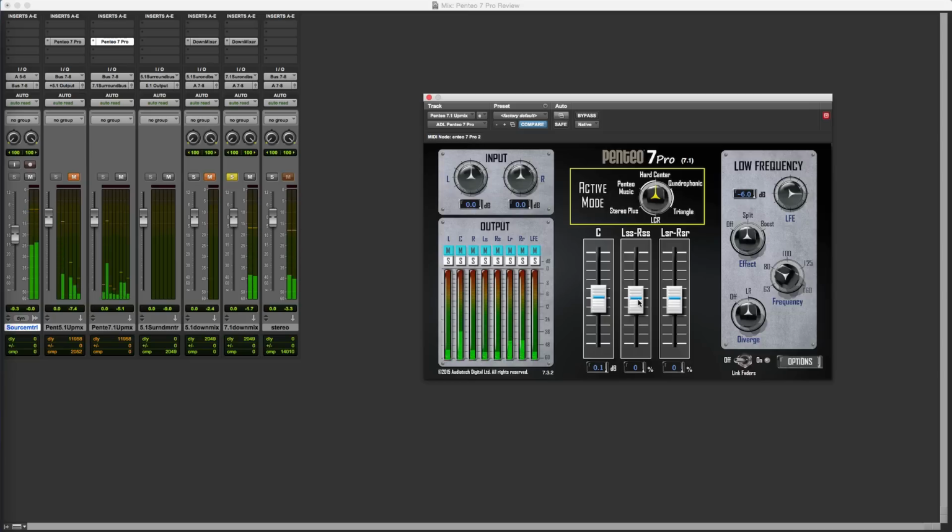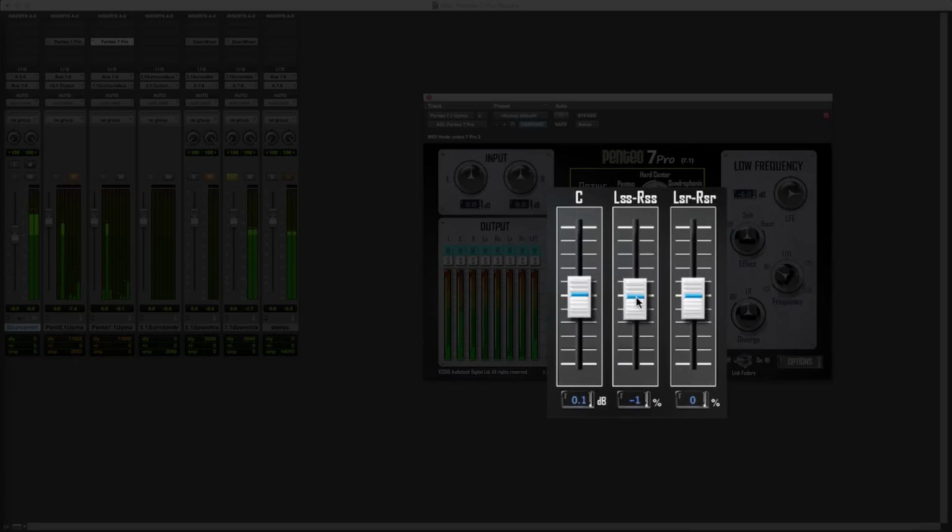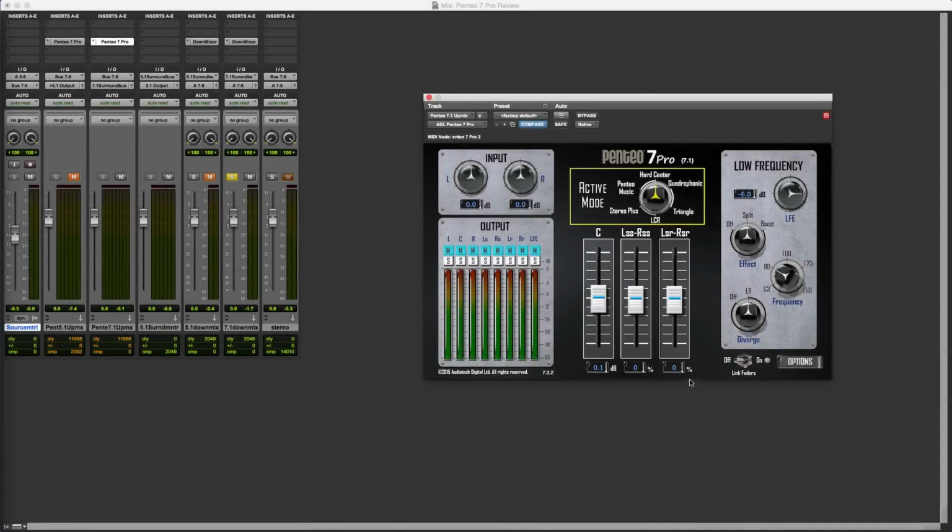Now the side and rear surrounds are really more like a level control. So you can increase the amount of audio going into the side surrounds or decrease it, or increase the amount of level going into the rear surrounds or decrease it. And of course we can put those back to their default settings. You've also got the option here to link the faders, so you can link the surrounds, both the sides and the rears, if you wanted to bring them up and down together. We'll just turn that link off for now.